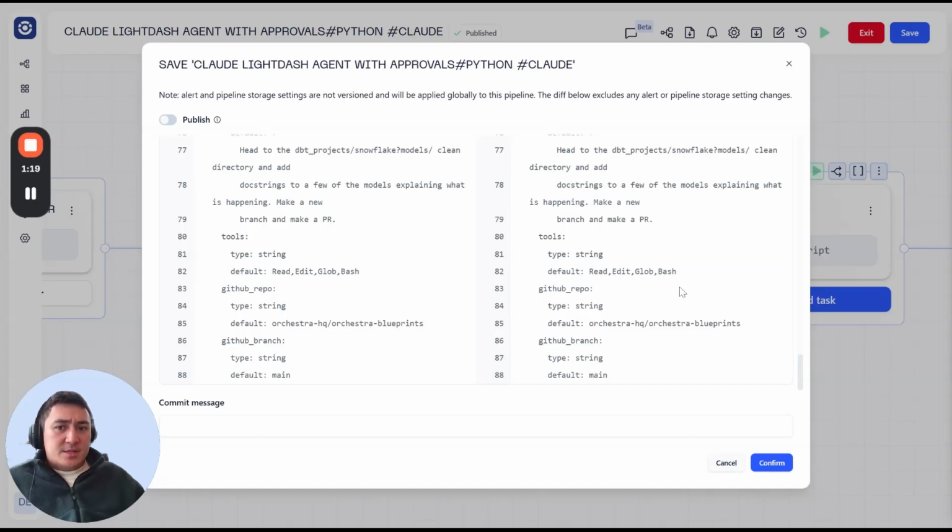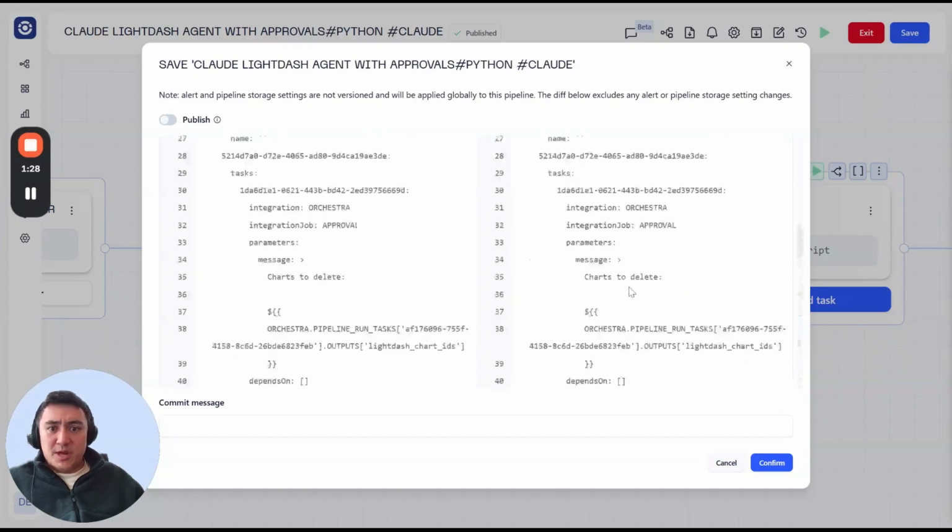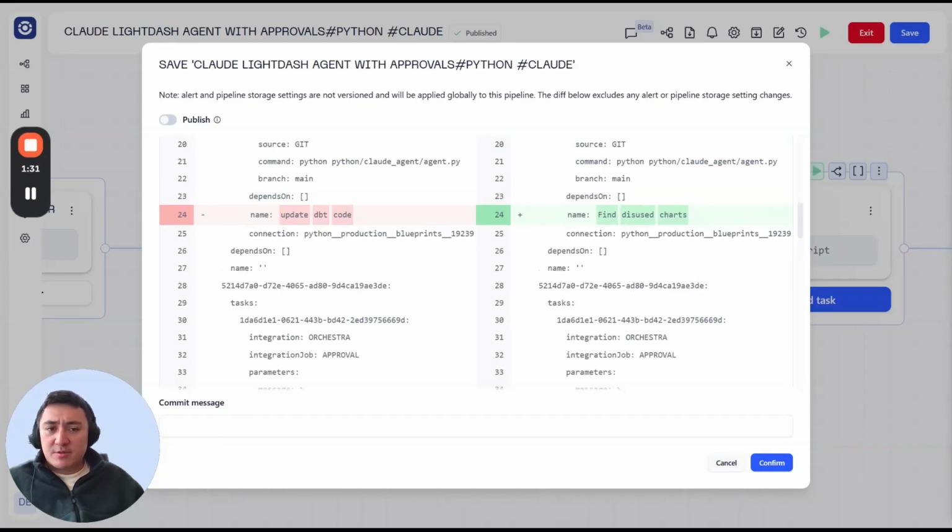So yeah, this is just a little insight into how we can use things like the Claude SDK within the Orchestra Python integration to basically run agents in a slightly more production-y environment.